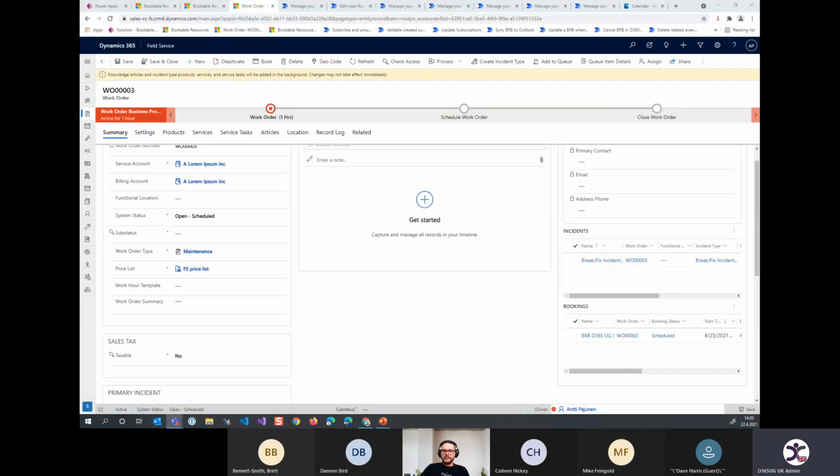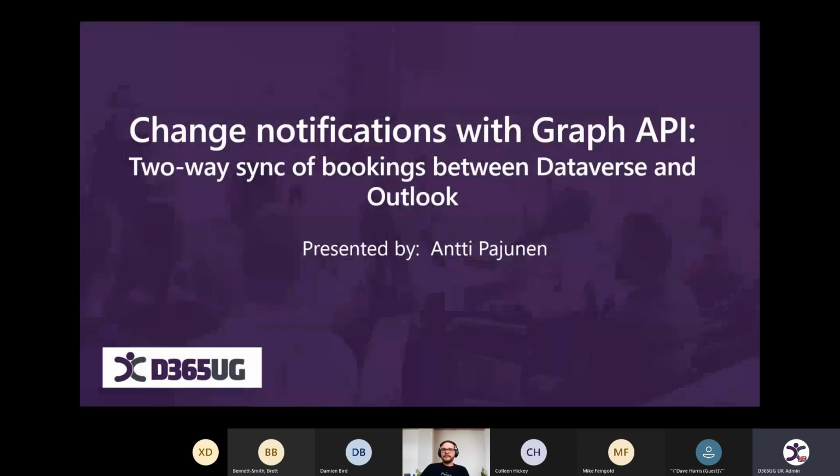Okay, hi everyone. Welcome to today's session of change notifications with Graph API. I'm looking at two-way syncing of bookings between Dataverse and Outlook. Today's session is brought to us by Antti Pajunen, who is a really well-known member of the community. He's also an MVP, based, I believe, in Finland. I really appreciate him taking time to share this with us today.